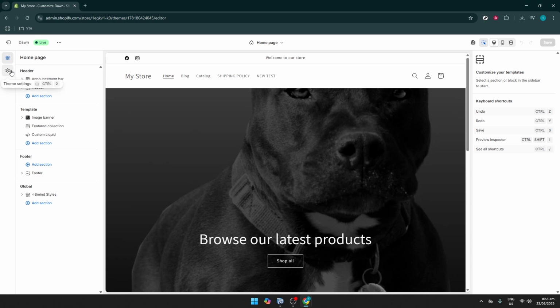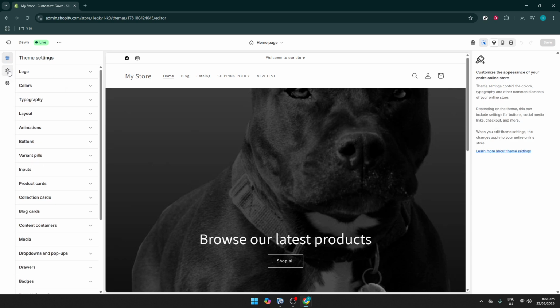Once inside the theme customizer, you'll notice several icons and options on the screen. Look closely for a gear icon. Clicking on this gear will open additional settings for your theme, providing you with further customization options that revolve around your store's layout and design features.